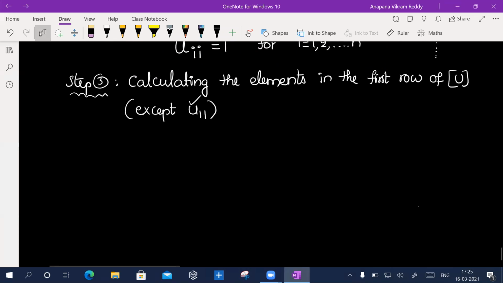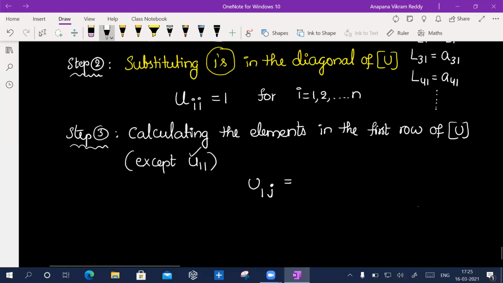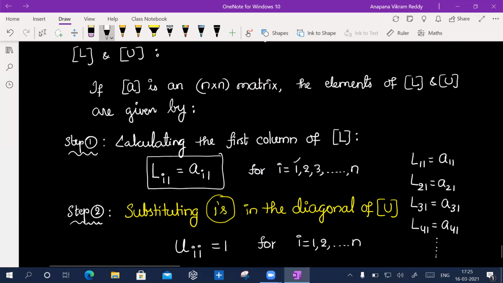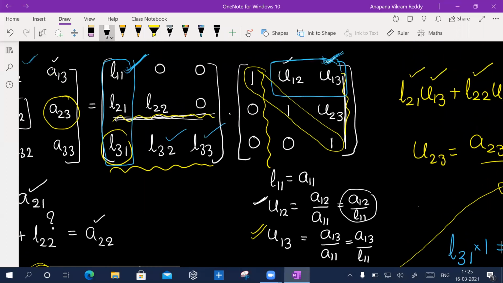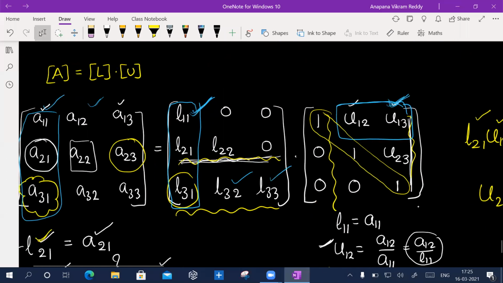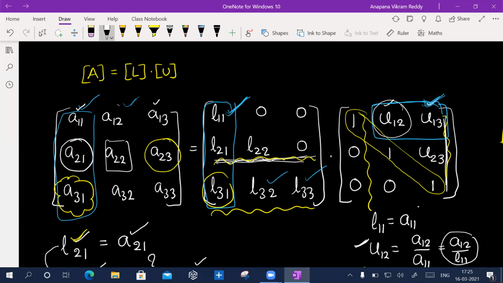I'll take some other element for this. I would say like this, U1j. Okay, column elements I will take as j. So U1j is equal to what I have here. You see here. See, how can I find U12? U12 is equal to A12 by A11.